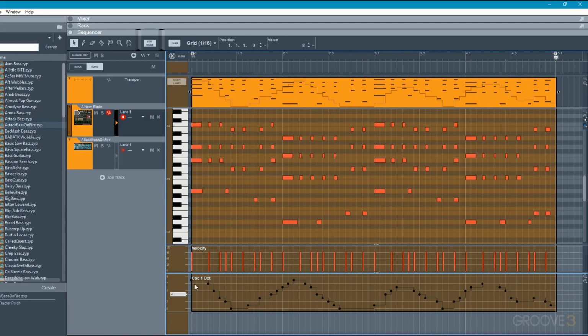For automatable parameters such as this, the default or resting value is indicated by this slider here. So at any point in the song where there's no automation present for that lane, the static value will be used instead.